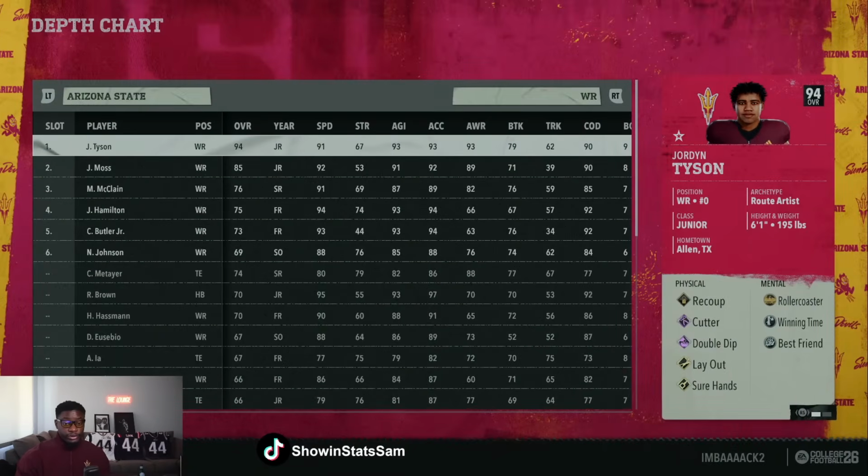Now, receiver. This is the one, right? When you think about receivers, people's ears just perk up. Again, obviously, Arizona State, blessed with receivers. Receiver, whatever you want to call it.